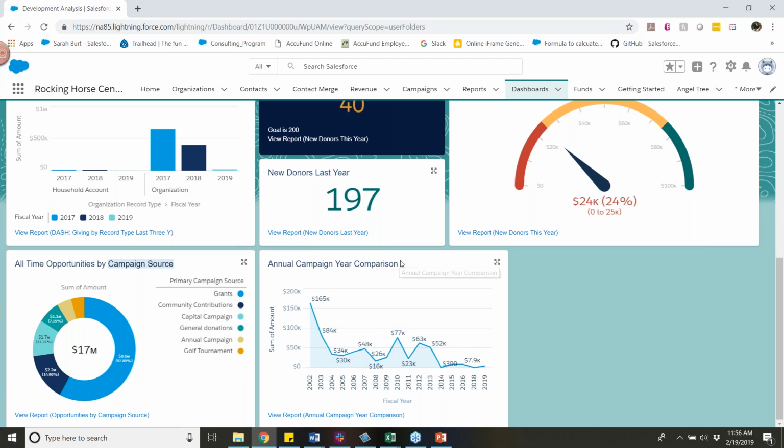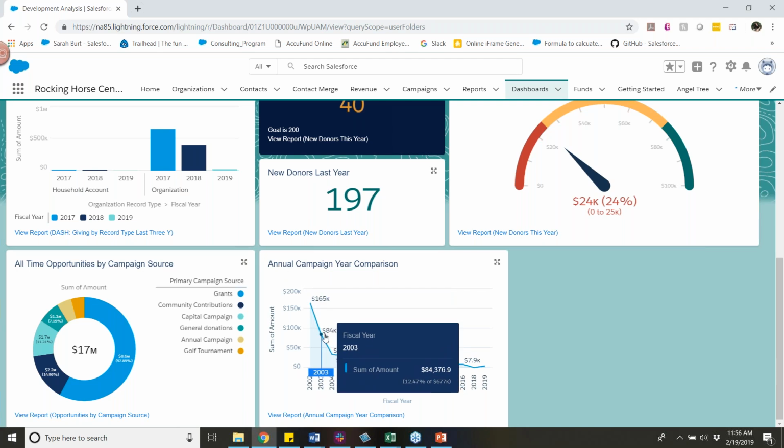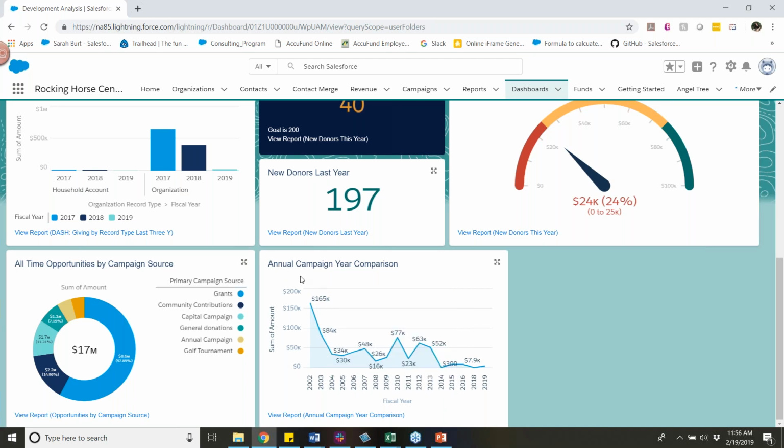And this graph right here is more of a drill down to specifically just the annual campaign. It's going back about 15 years, and we can very clearly see a downward trend in the performance of this campaign, while even highlighting over to see the fiscal year and the performance of the sum amount and the percentage of the total amount. So I think this line graph is a very strong representation of what dashboards are supposed to show you, which is an overall bird's eye view of the performance or the metrics that you're looking at to help you make decisions on your development resources.